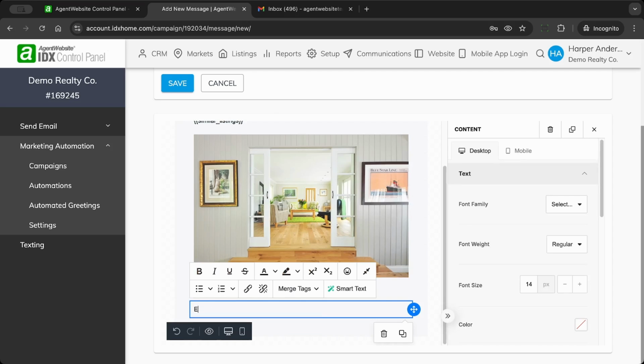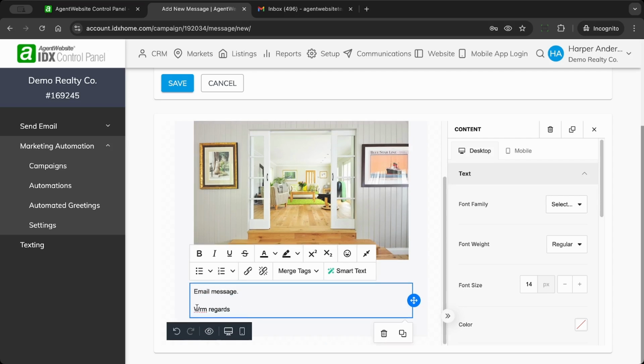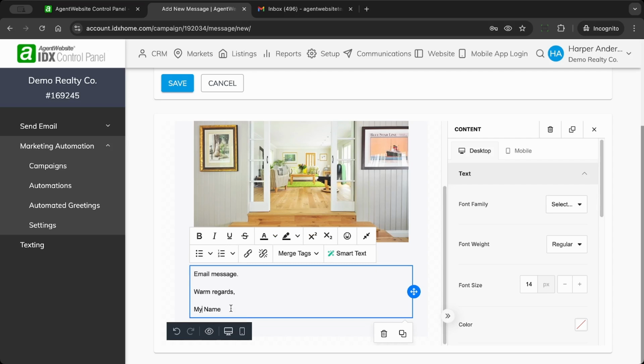And you can format your newsletter, your email blast however you like. You don't have to use this order or this format. Here I'm just going to put more email message that could be paragraphs, etc. And then I'm going to put warm regards, and then a closing. So I'll put my name. And in your case, you would type your actual name.